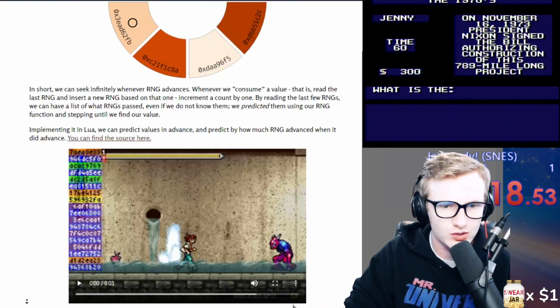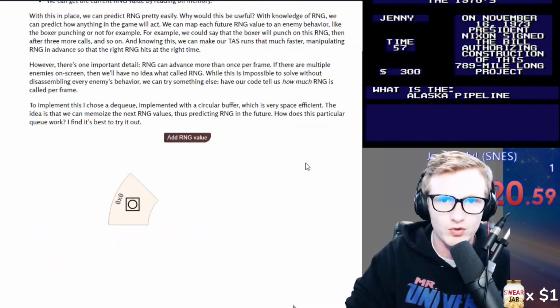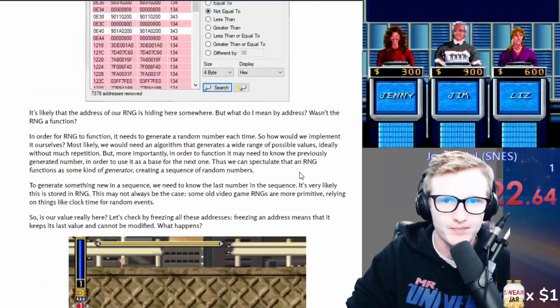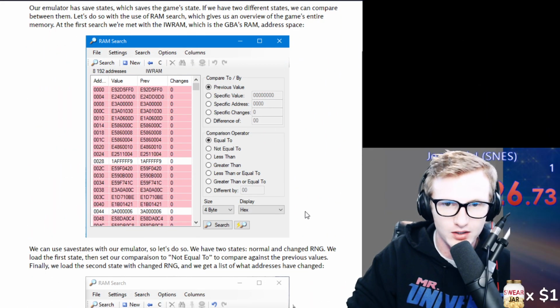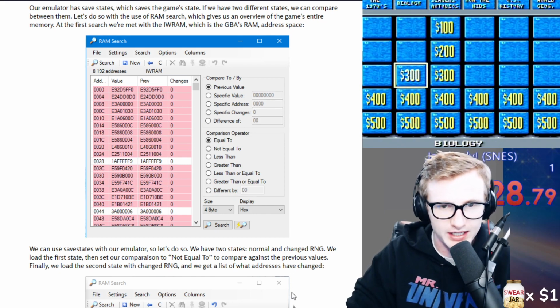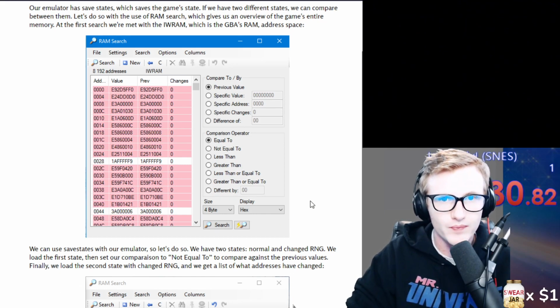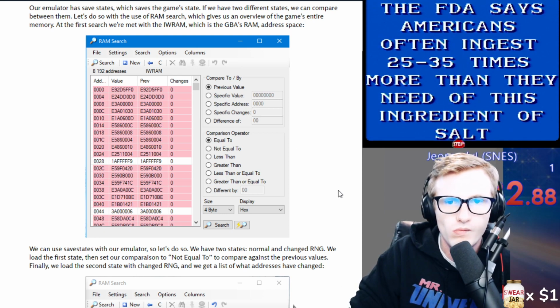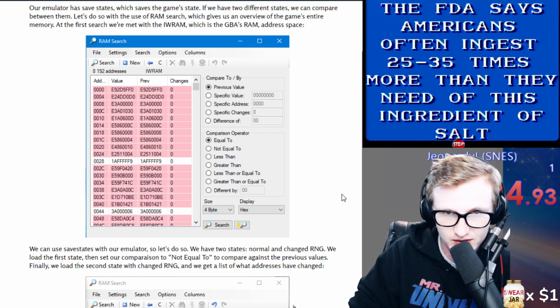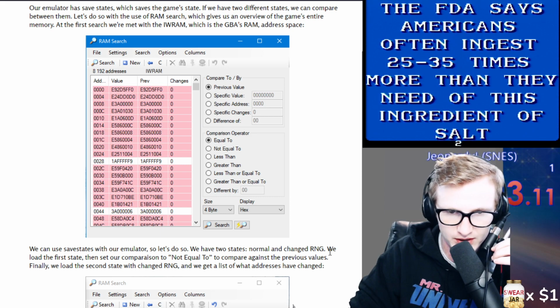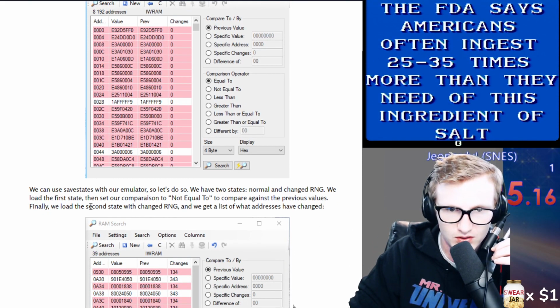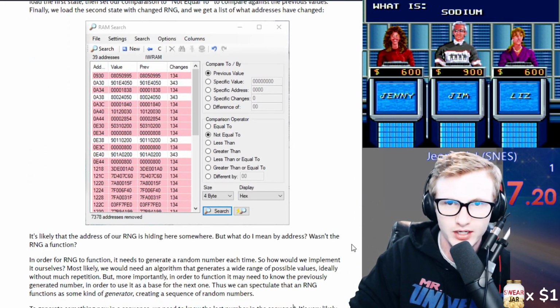All right. So this is what we have, right? We have the RAM search. Sorry about that. So we should be able to compare. Okay. Save states. So: save state, reset, new save state. And then we should be able to compare. Reload the first state, then say not equal to compare against the previous values. Finally, reload the second. Okay. I think we can do this.